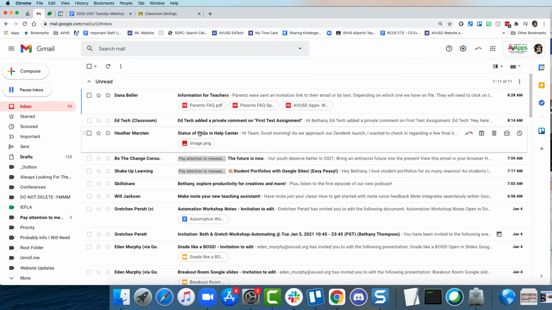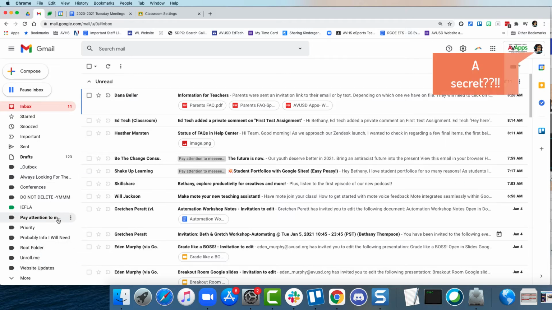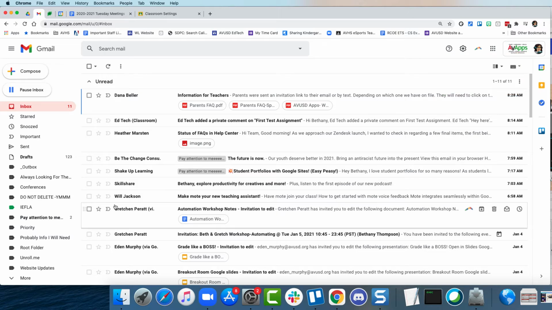So the next thing that we're going to do is talk about how to automatically do that, because this is annoying. This can take up a lot of time if you're always trying to move stuff into these folders. And I'll tell you a secret later about these folders, but let's talk about how you can automatically filter those things. So now we're going to talk about filters.